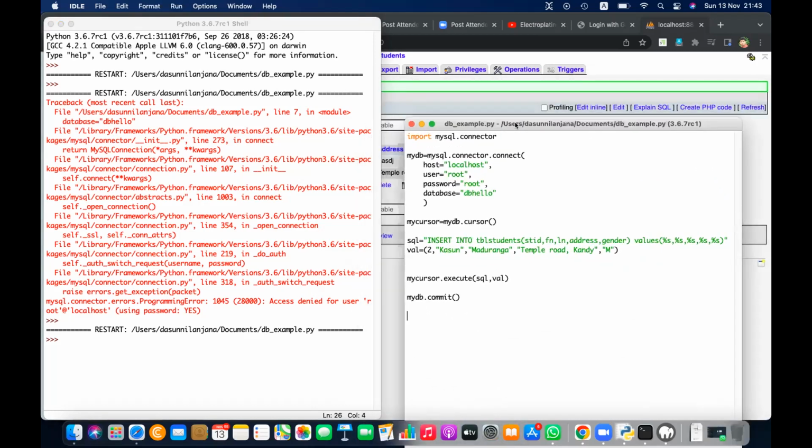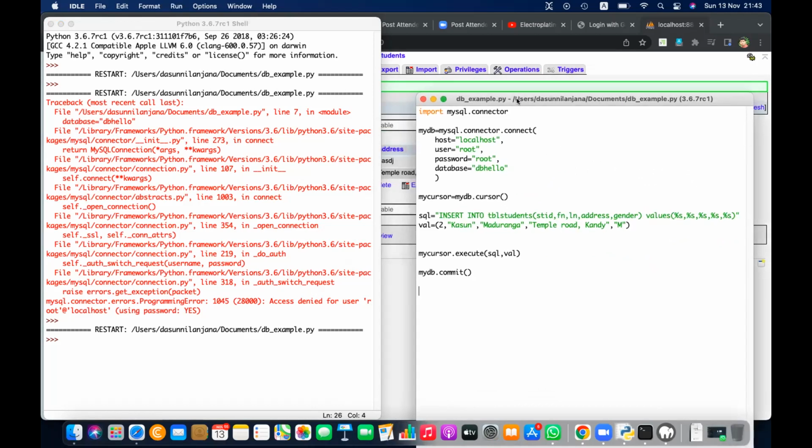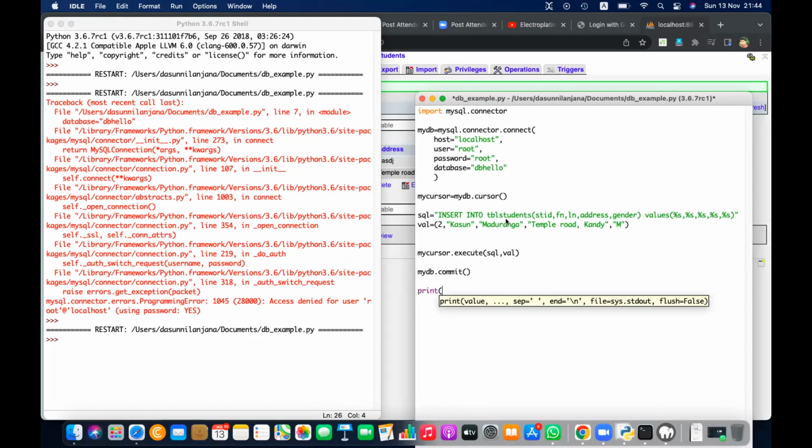Right. So you have to use your own table and the field names and try this. Finally, actually you can give a confirmation too. You can print a confirmation. Let's try some other thing.